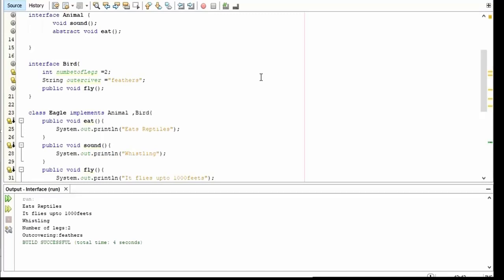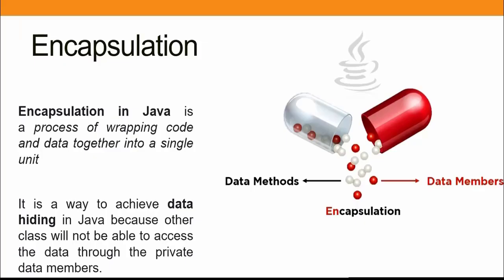So this is how abstraction is achieved in object-oriented programming. Now we are going to learn about the concept of encapsulation in object-oriented programming. So what is encapsulation? Encapsulation in Java, or in object-oriented programming, is a process of wrapping the code and data together into a single unit. I'm sure sometimes when we go to hospitals, they give us capsules or tablets like this. Within those capsules, they put a lot of different medicines together and wrap them together, right? The same thing applies in encapsulation. Encapsulation is a process of wrapping the code and data together into a single unit.